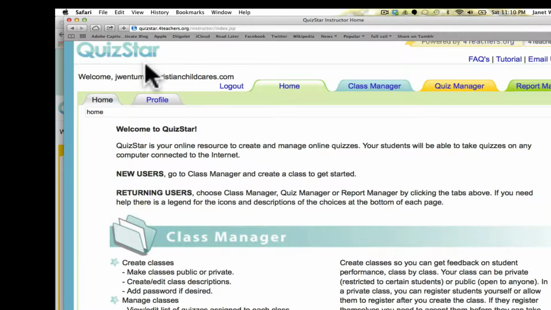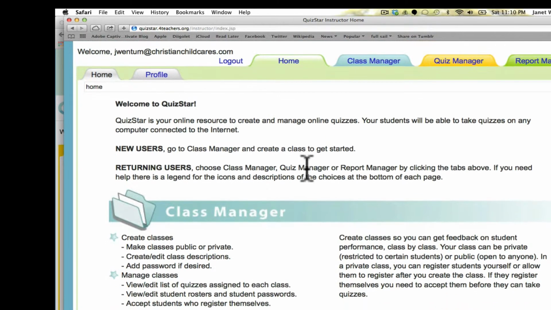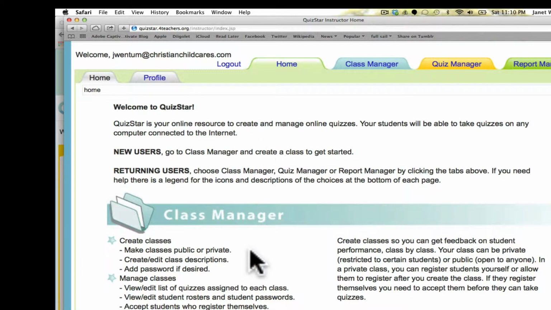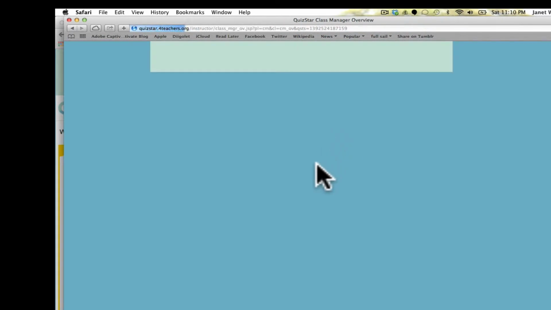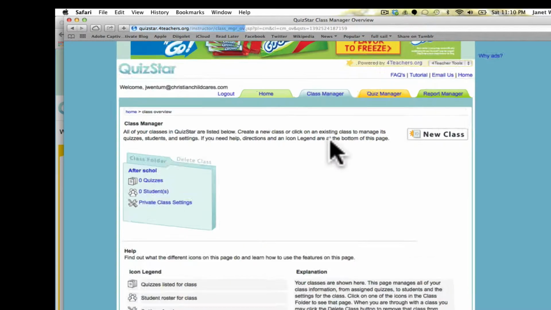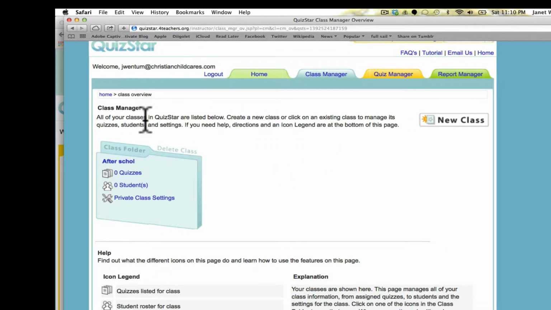Today I'm going to talk about how to set up quizzes using QuizStar. The first thing after you log in is that you would see that you have the class manager, and you could easily go there, and from that side all you have to do is assign a class.